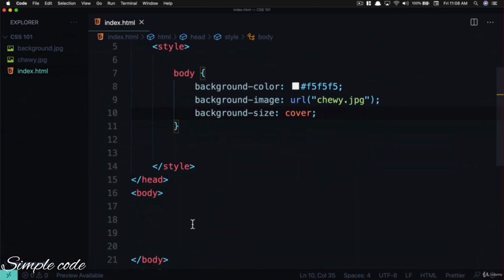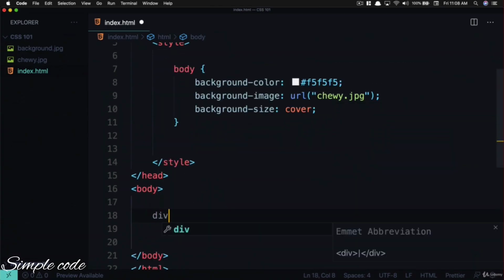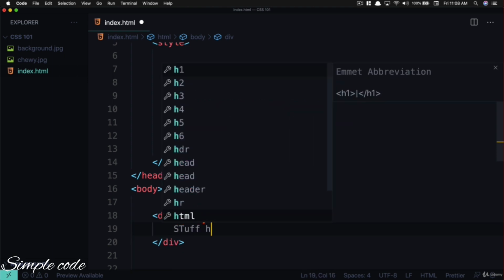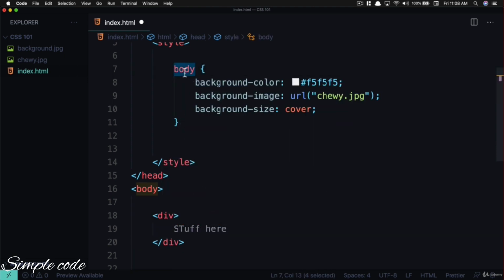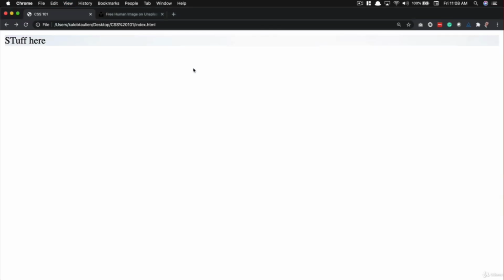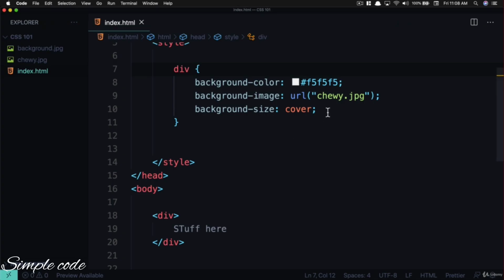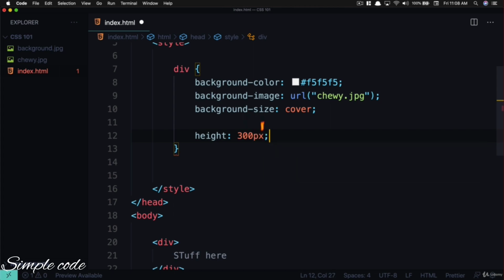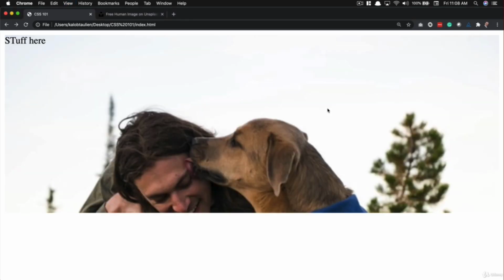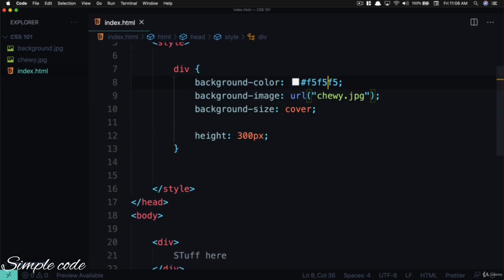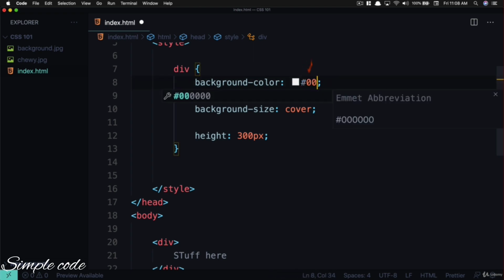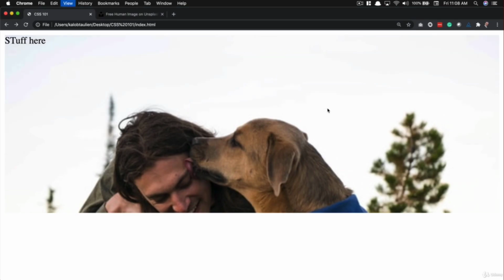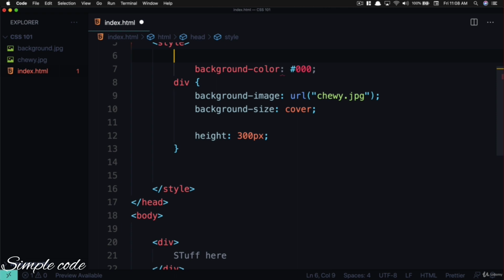Now, what's cool about this is we can say div, stuff here, and we can change this from a body to a div. So let's select our only div on the page and refresh. And we can see that it's sort of starting to show up there. Let's go ahead and give this a height as well. Just for funsies, let's do 300 pixels. There we go. We can also give us a background color of something darker. Let's do 000. But we have to move this onto the body.